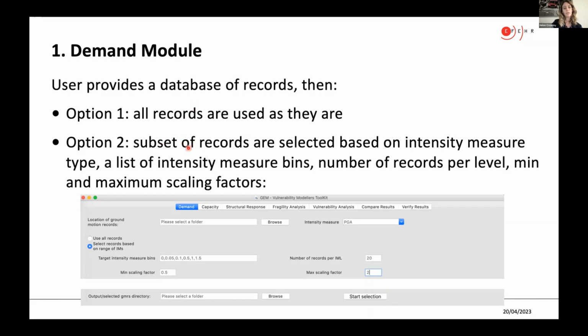So in order to produce a subset of records, you need to tell the tool what is the intensity measure type that it should be considering when looking through those records. So perhaps it's a PGA, perhaps it's spectral acceleration at a given period. And then you need to give target intensity measure bins. So in this example here, we have said that we want a subset of records from our database where we're looking at the PGA, and in the first bin between 0 and 0.05 G, we want to select 20 records, and we can scale the records, but only within a minimum scaling factor of 0.5 and a maximum scaling factor of 2.